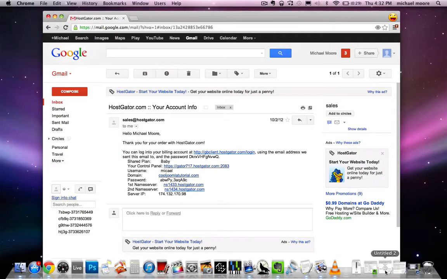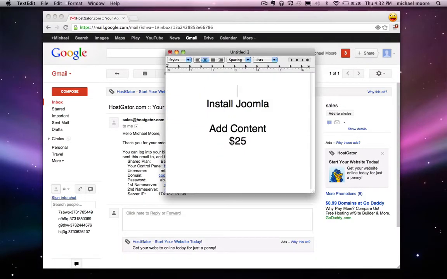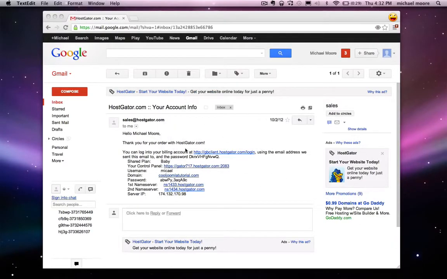But once you receive this email, you can open it up and we can continue to the next step. So we got these done. Let's go ahead and install Joomla now. So in order to install Joomla, we have to log into the control panel of our web host. So let's copy this password down here. Make sure not to copy any spaces.